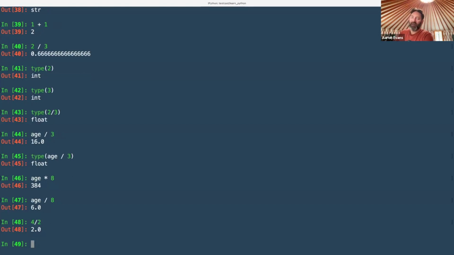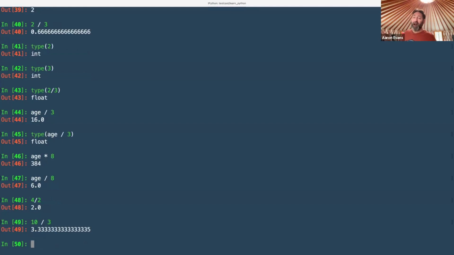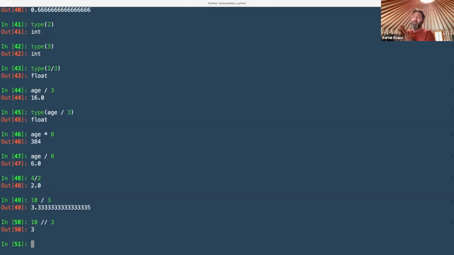Something else that's interesting is, say I have 10. 10 divided by 3 is going to be a fractional number, or a number with a decimal point. But we don't always want that, right? We want to round. There are functions to round, but you can actually do a floor function. So 2 slashes or 2 division signs will just give you the whole number, 3.